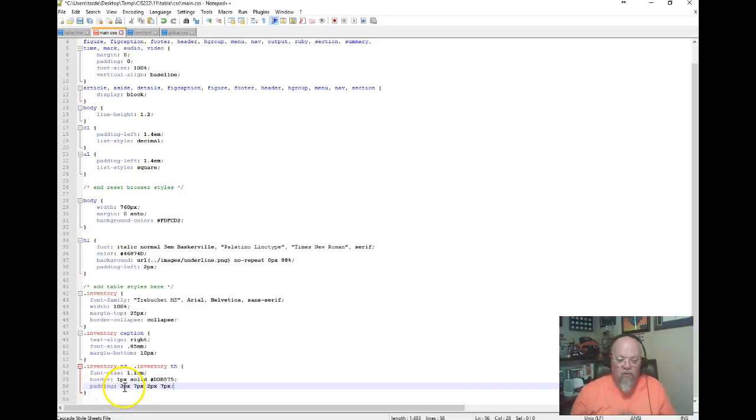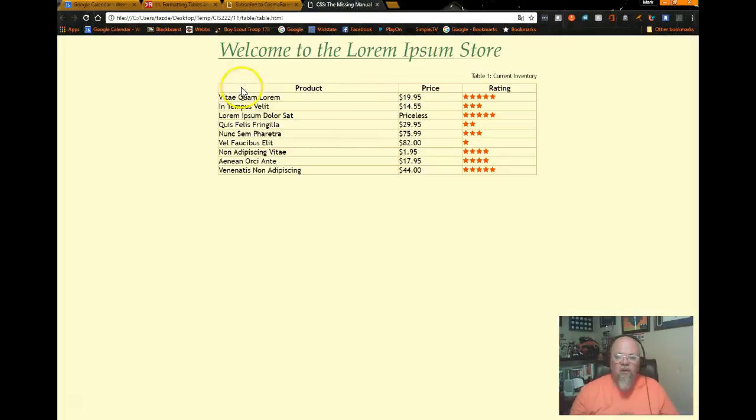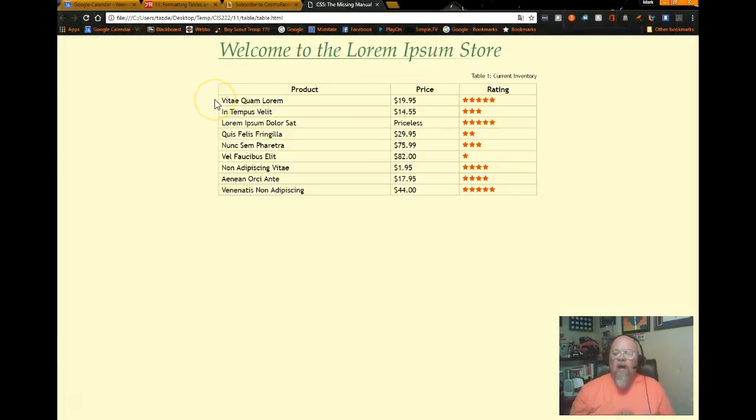So there's padding, so 3 on the top, 7 to the right, 2 on the bottom, and 7 on the left. I do a save, and again, watch the spacing around each of the text in each cell. When I do a refresh, notice we now have some nice padding in there. I call padding the internal margins around each and every one of these items.